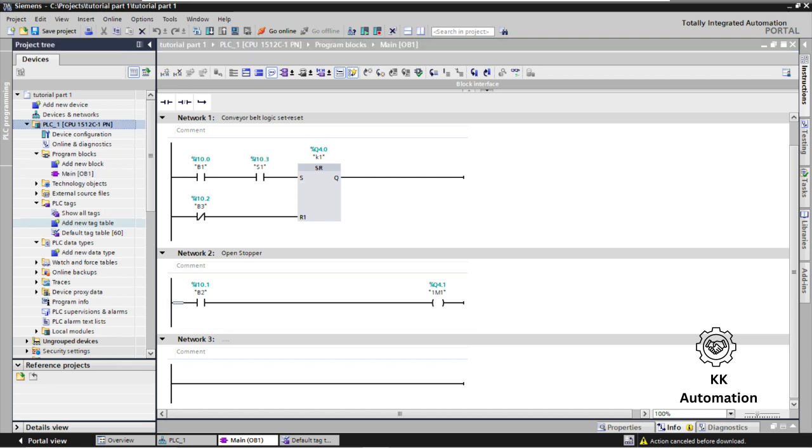4. Starting the simulation. Now, let's simulate the setup. In the project tree, select the highest level of the PLC hardware. Click Start Simulation at the top or right-click and choose it.